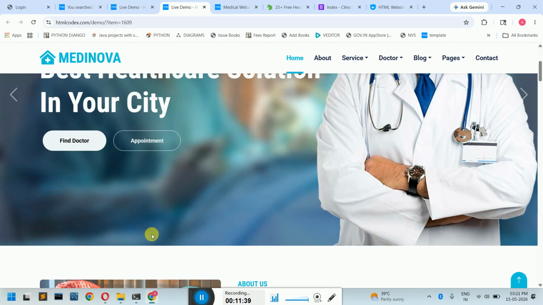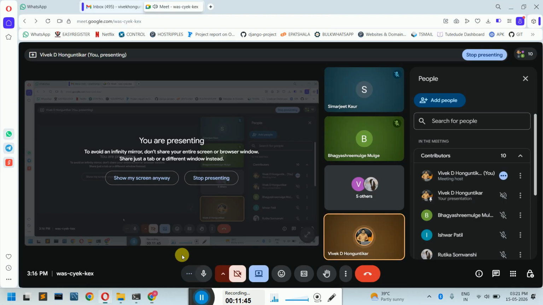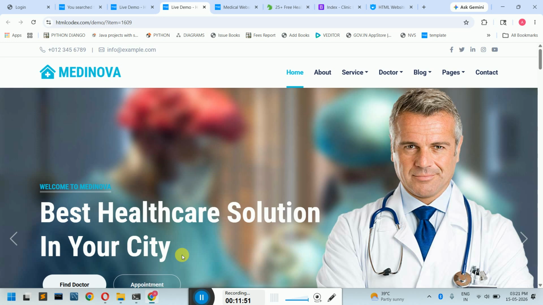Go for the second one. This one, Medinova. If you like Medinova, you can tell me. I'll use that design. At least raise your hands for the second design, Medinova.